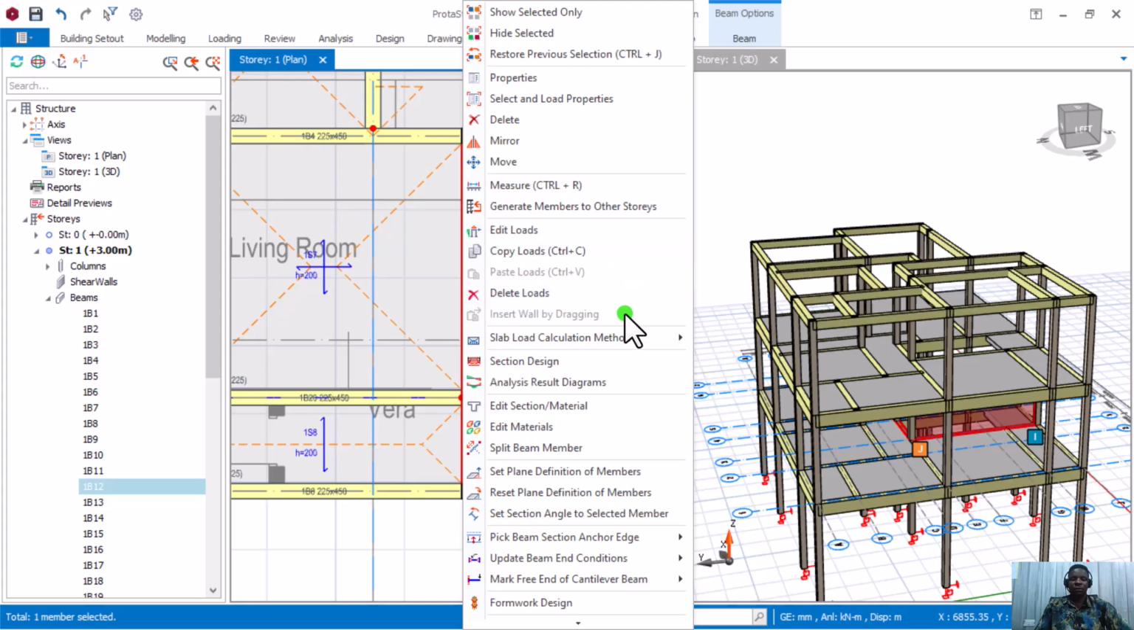You can look at the edit wall load now. You can see this line cutting across here, cutting across here. Everything here has to do with the wall load. So you can copy, you can paste, you can delete the load, and you can insert, drag, whatever, to drag to paste particular.